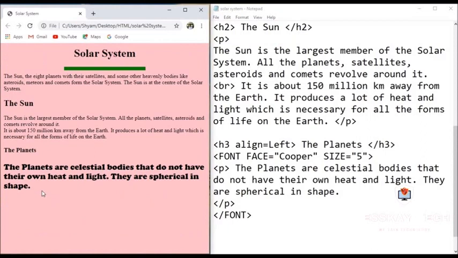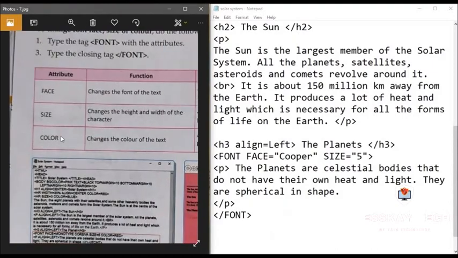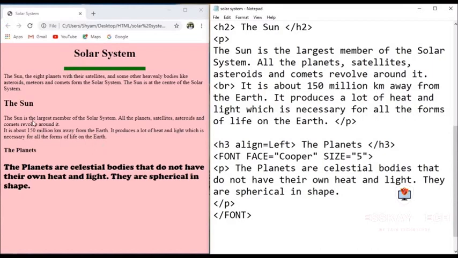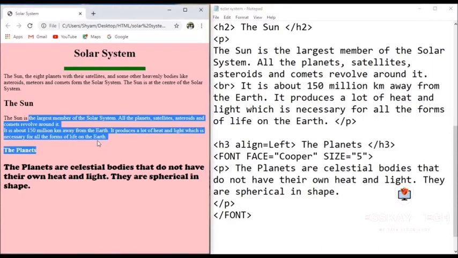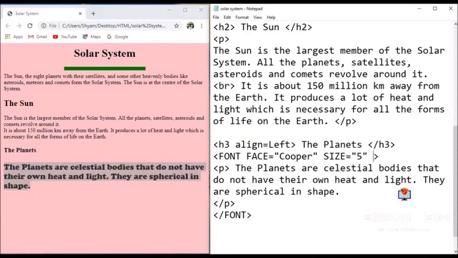So this is the size 5 of the text. Now, third attribute of HTML font tag is the color. As you know, in the HTML document, all the text generally comes in black color, and instead of black color, if you want to put any other color to the text, we are going to use the color attribute. So I'll just keep color equals to and the name of the color other than black. Let's try to put red.